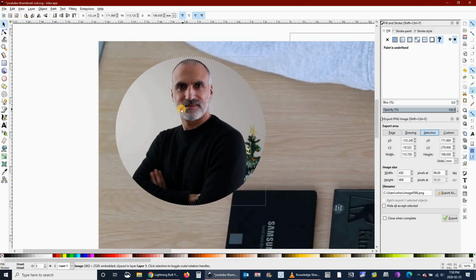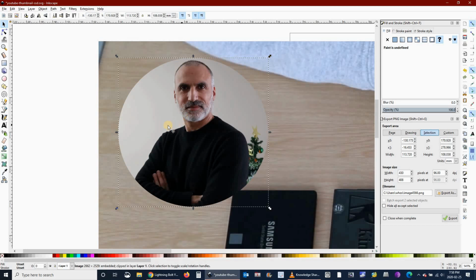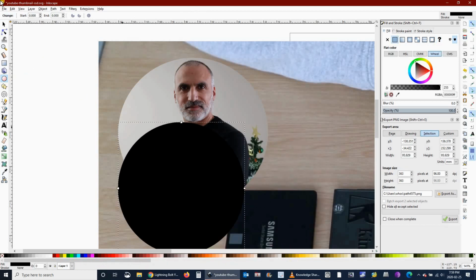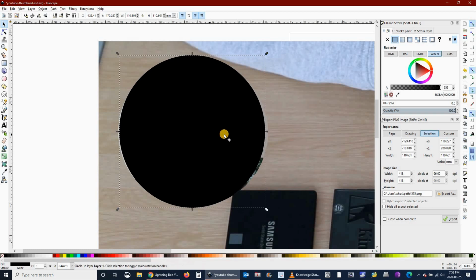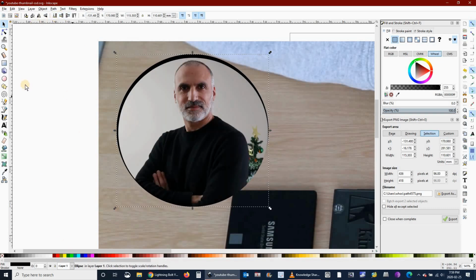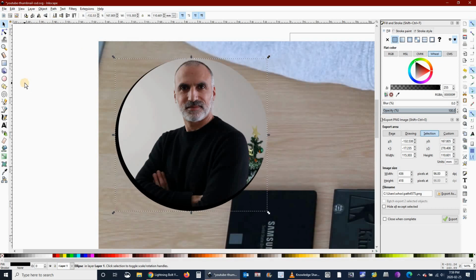I will also give the portrait a shadow effect. For this, I will draw a circle above it, and then bring the circle one layer down and take it a little bit to the left and to the bottom and give it some blur. This way also the portrait will show as floating on the image, as you see.